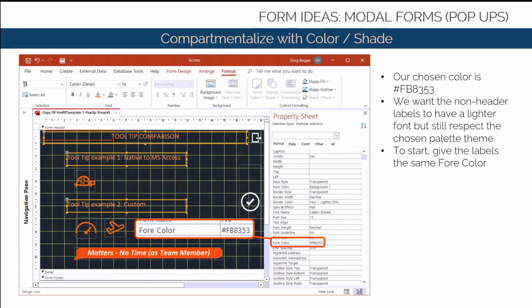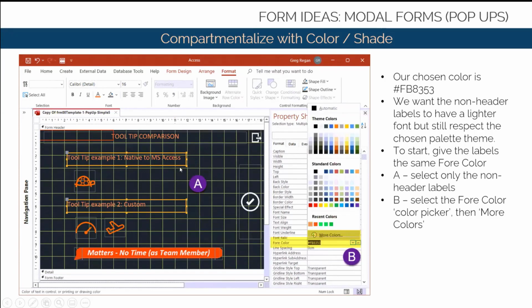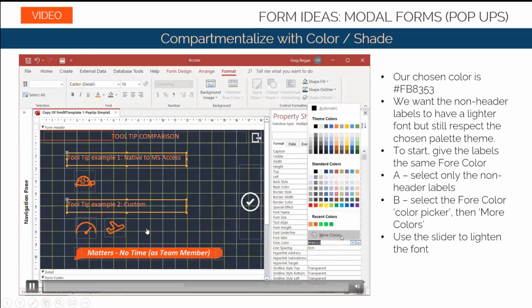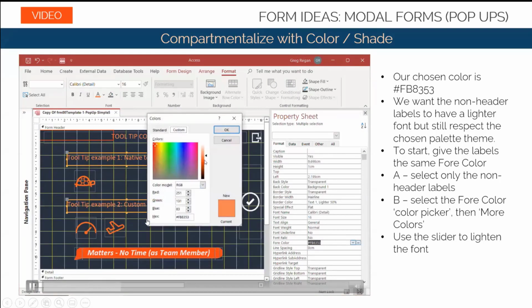So how we do that is we have the default color on these labels, and they're all the same. We start off with the same color that we've chosen from our color palette. And what I want to do is make these two lighter. So I select the forecolor, and then all we have to do is open that up and go to the custom here and just use the slider.